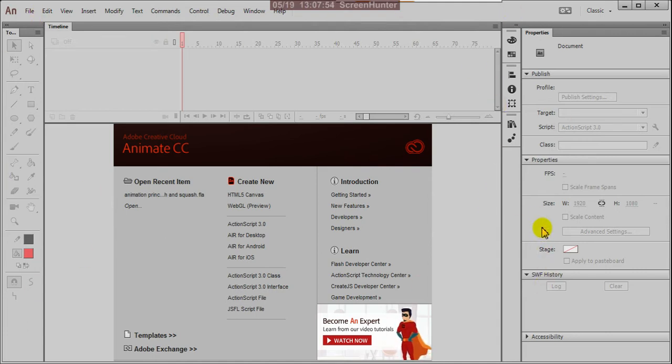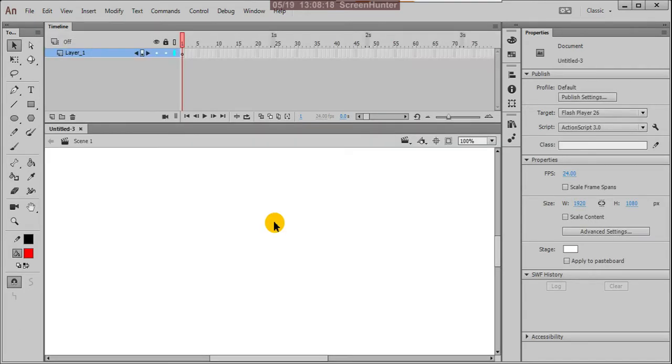Hi, today I'm explaining about the Animate CC interface. In the previous class we already discussed the intro and the start page of the software. So this is the start page, and you can create, suppose, ActionScript 3.0. So click on that.